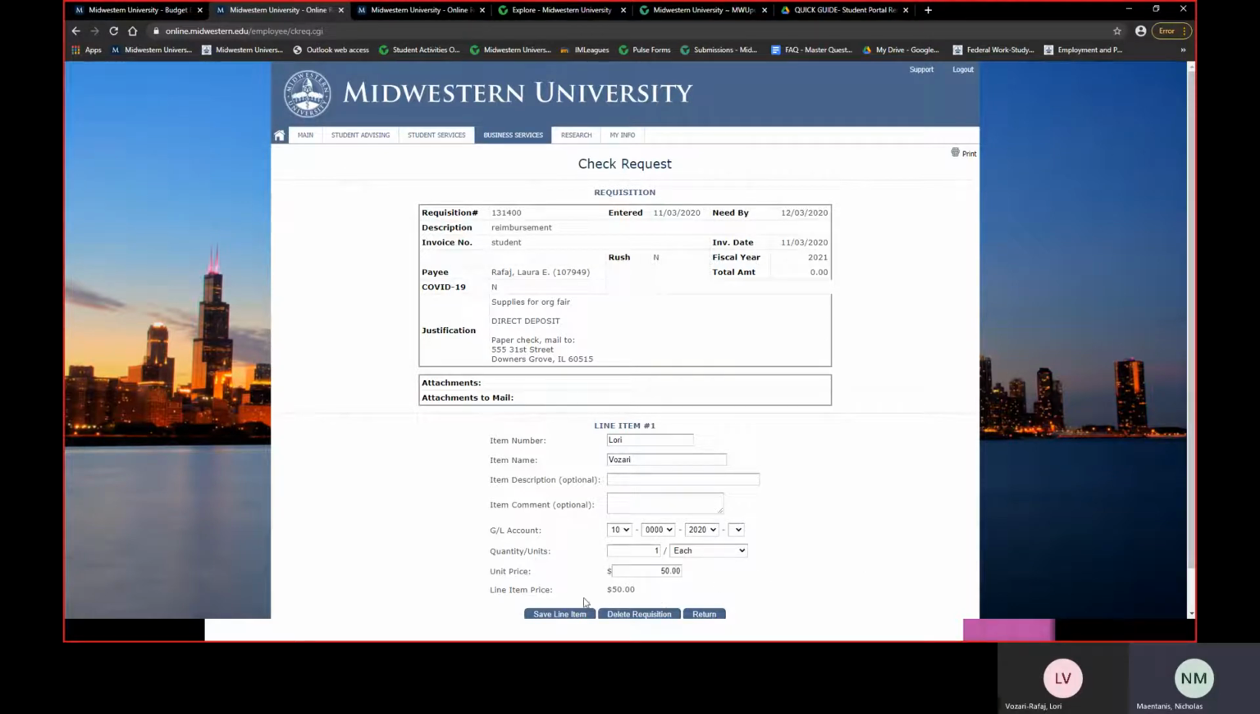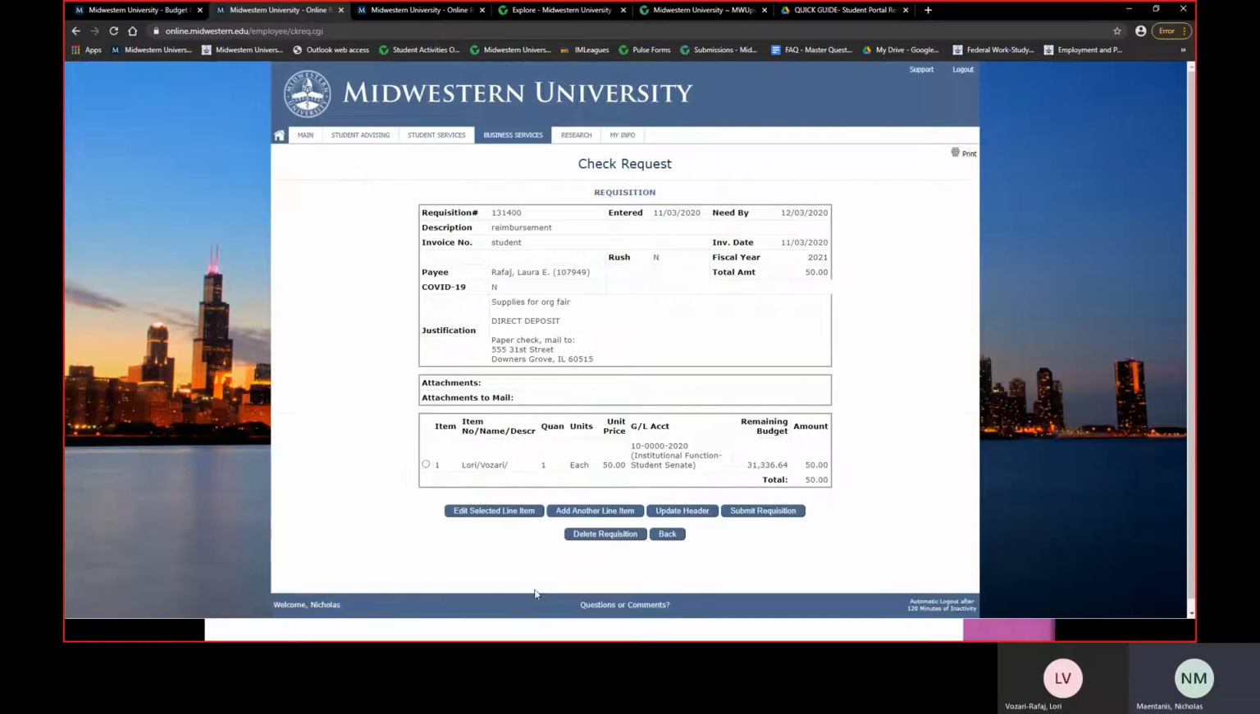And you'll see this will upload. You hit save line item, and then you would hit submit requisition right here. Make sure all of that is correct when submitting, and then you would hit submit. I'm not going to hit submit for the sake of the training, but you would submit it there, and then it would go to student services as well as business services in order to be approved.